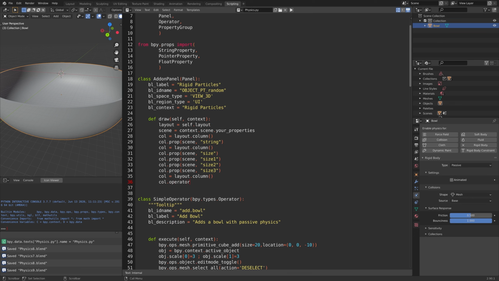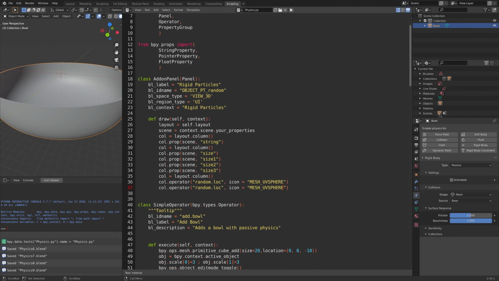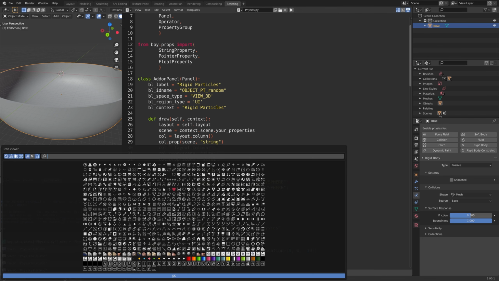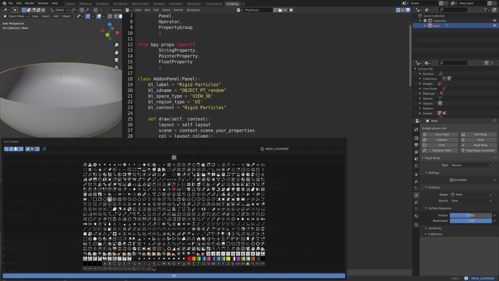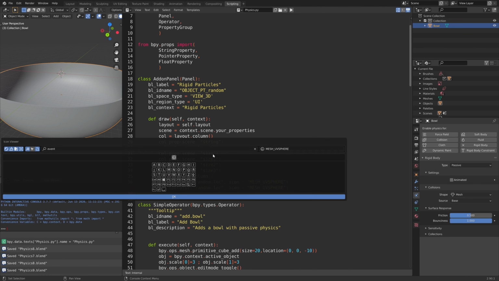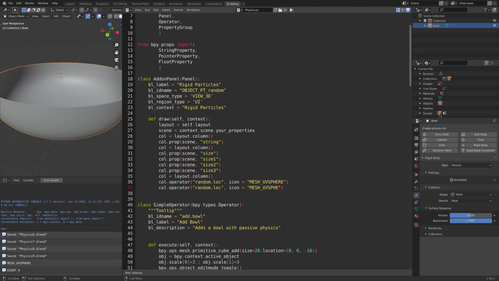And then let's add the first operator, which will be the button for the random placement of generated spheres. And I'll just make the icon a UV sphere. Then let's copy this operator and paste it down below. And let's change the icon for this operator. And for the bowl, I'm going to use a U icon, which you can find under Events. And then select U, and then copy the code. So event underscore U.